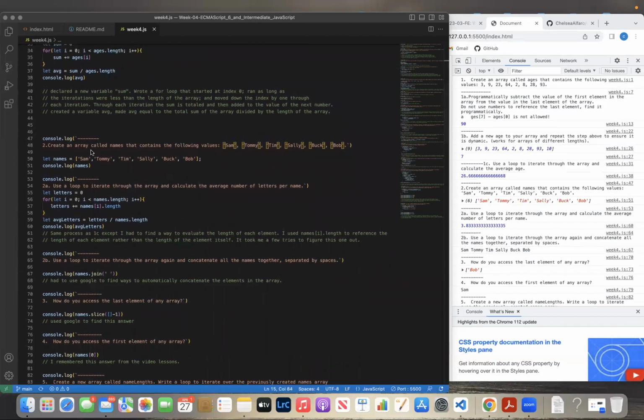Problem 2, create an array called names that contains these values, which I did here, and console log to make sure that it came up correctly, and it did.